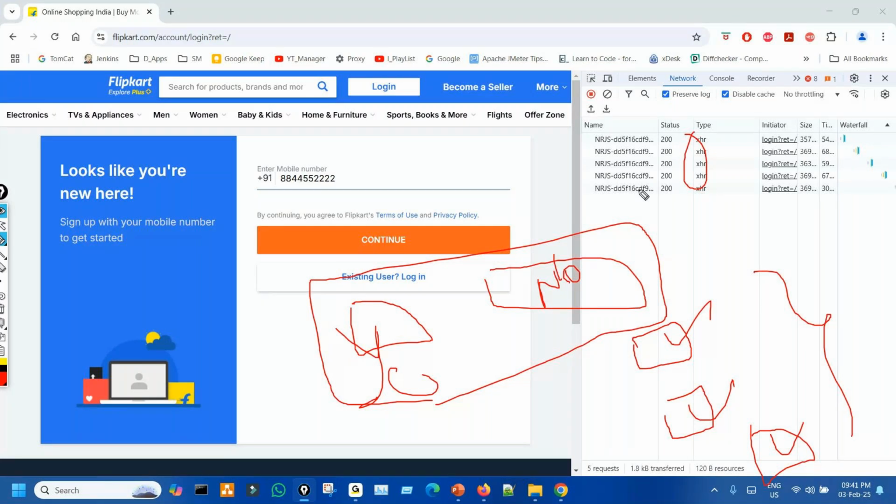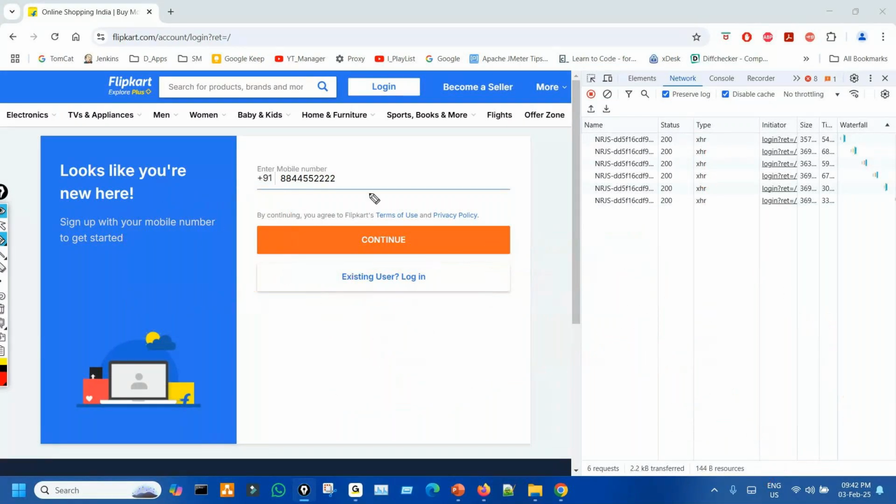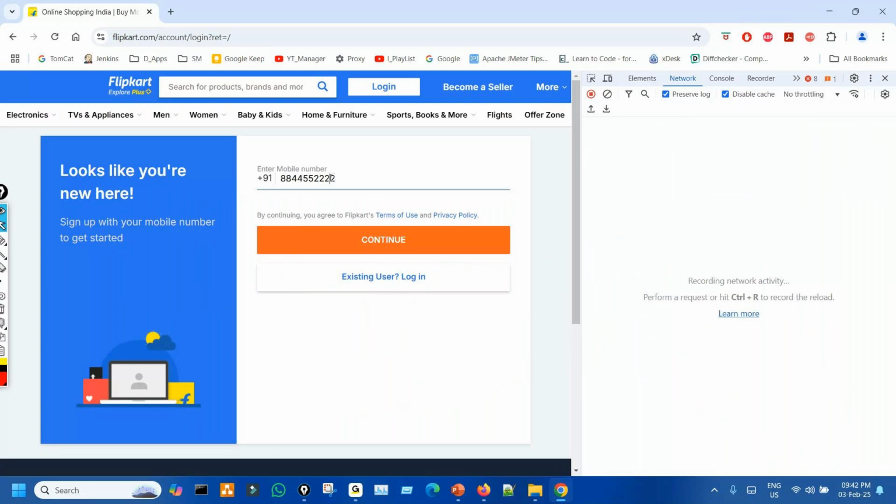Otherwise, no. It can be user side activity, right? What is the meaning of user side activity? The same thing. This example that I'm showing, like let us say this mobile number is incorrect, and I'm clicking on continue, and then here a message comes. You'll see that message comes, and here nothing is happening.